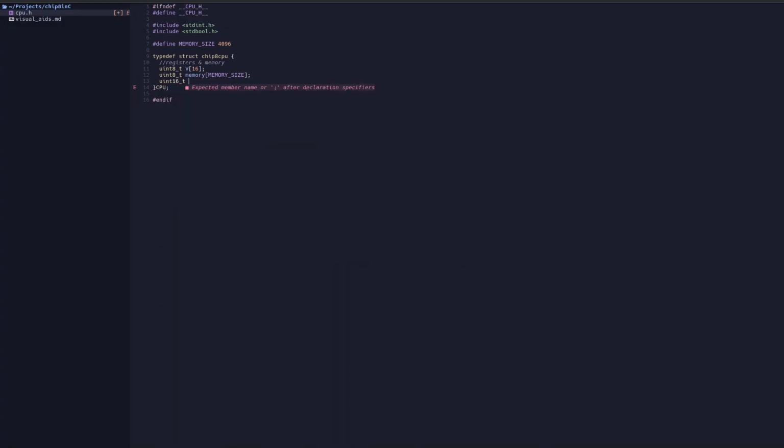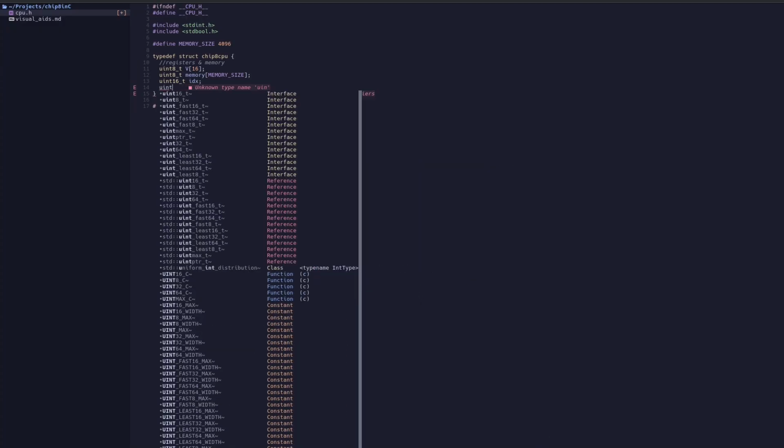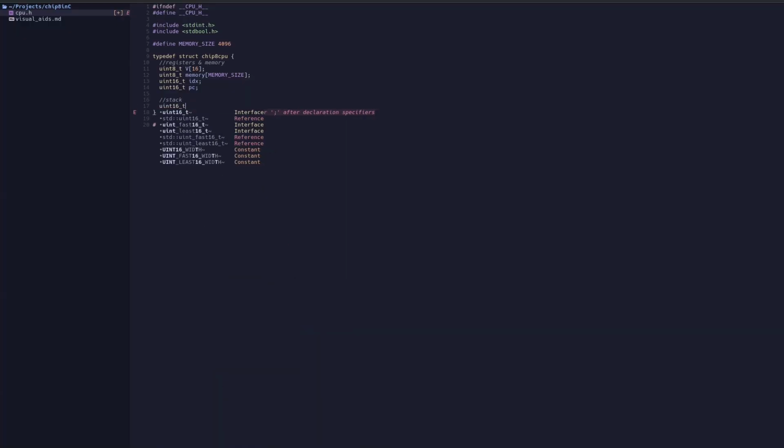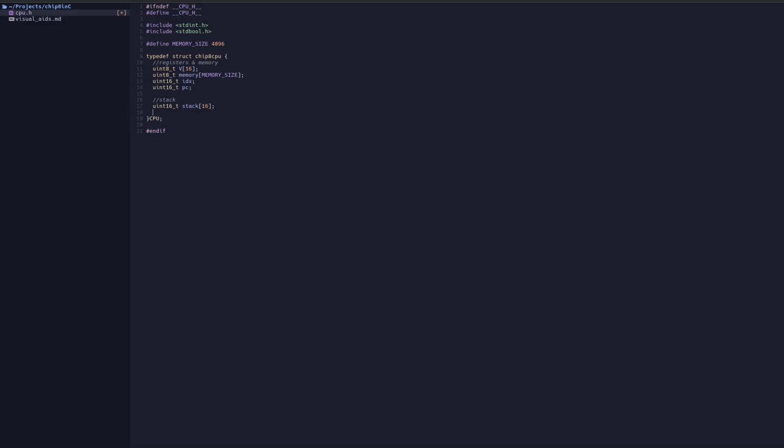We'll make a 16-bit integer called IDX for index. You can call it just capital I if you want to, but I honestly like putting IDX because it just looks easier to understand for me. Then a 16-bit PC for program counter, and that should do it for the registers and memory portion. From here, we'll look at the stack. For the stack, we have 16 elements, as I mentioned before. Stack 16, and then we have our stack pointer, which is an 8-bit unsigned integer.